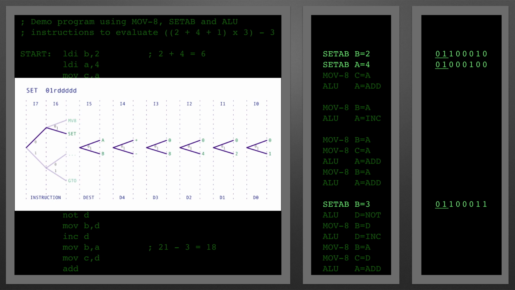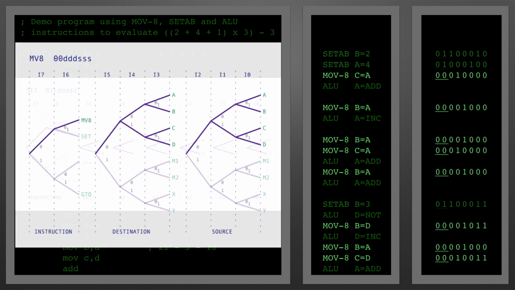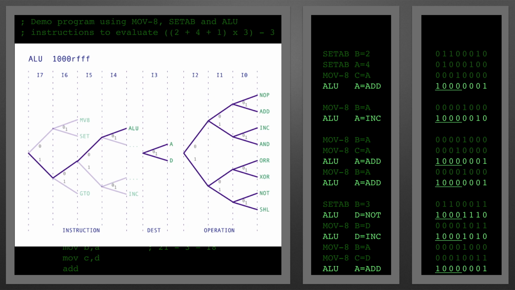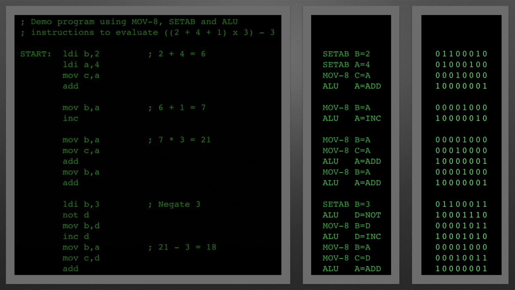Effectively then, it's just a case of writing the opcode for the action you want the computer to take. We repeat the same process for the MOV-8 instruction class, again using its tree diagram, which shows that we need to start with a 00, then a 3-bit destination code, followed by a 3-bit source code. Finally, we encode the ALU class instructions, which all start with a 1000, followed by a destination bit of 0 for A and 1 for D, and finally a 3-bit function code for the ALU operation that we wish to perform. And there we go.